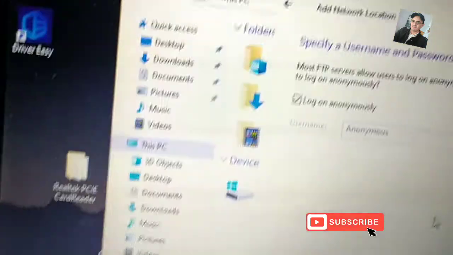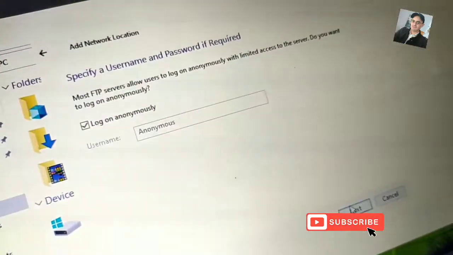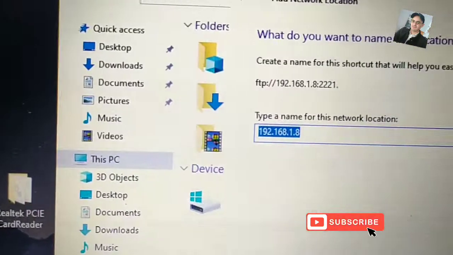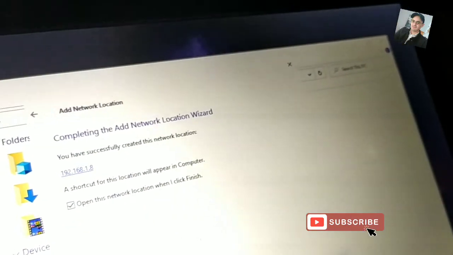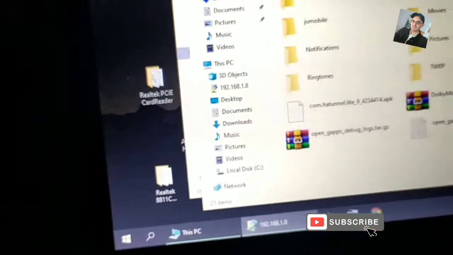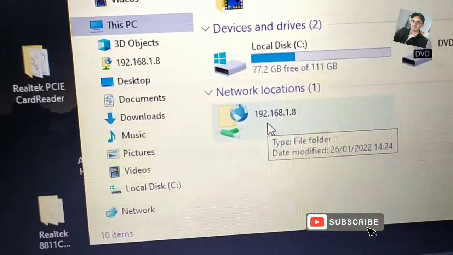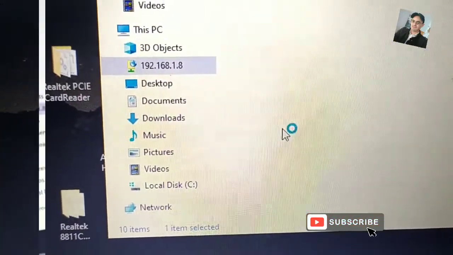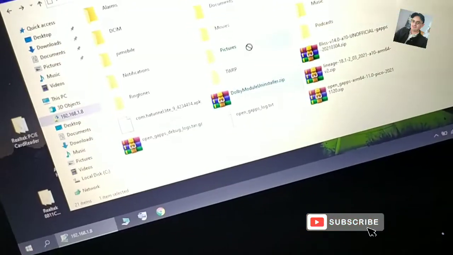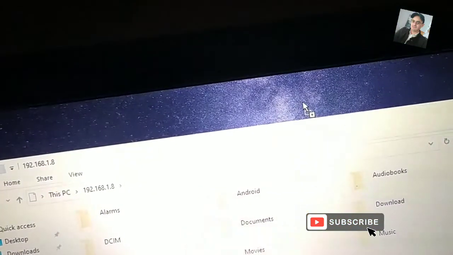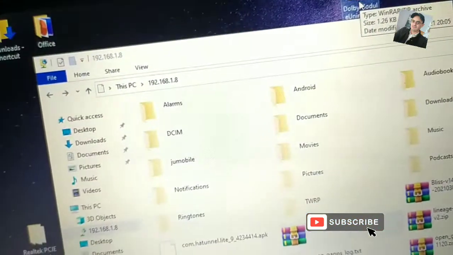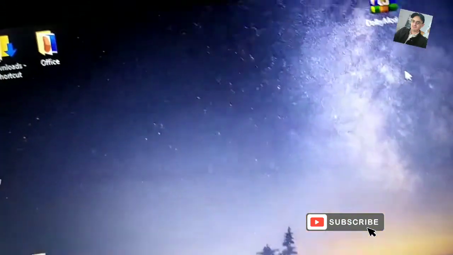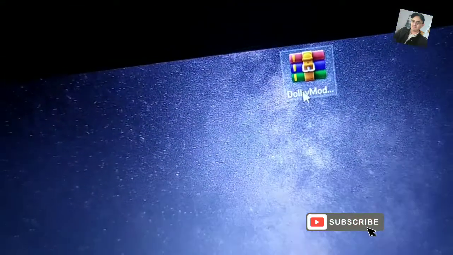Username, that's fine. Log on anonymously, okay. Next, name whatever you want, and then next, and then finish. Now you'll see this icon is here, so double click. So once we are here, you can drag the file to the desktop, for example, and here now this file is being transferred to the computer.